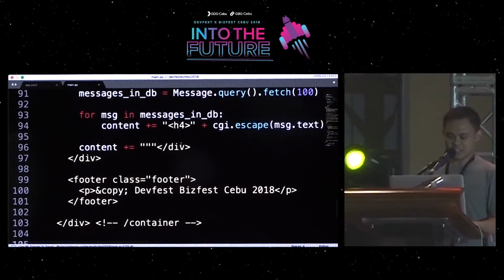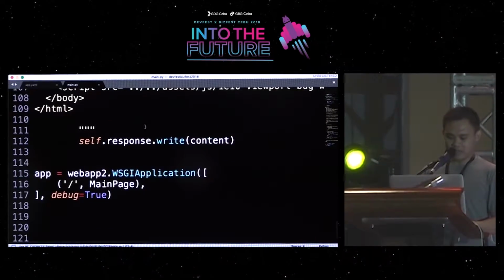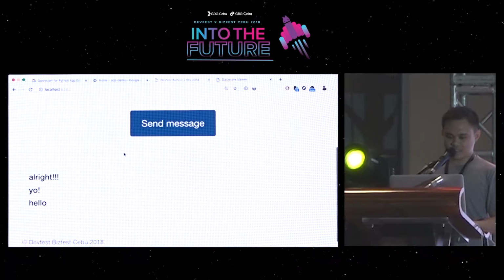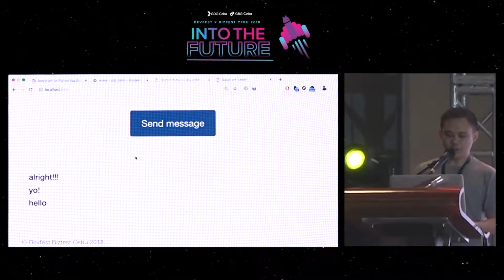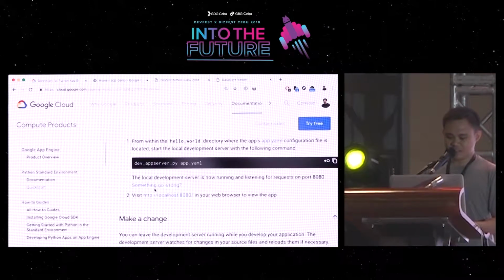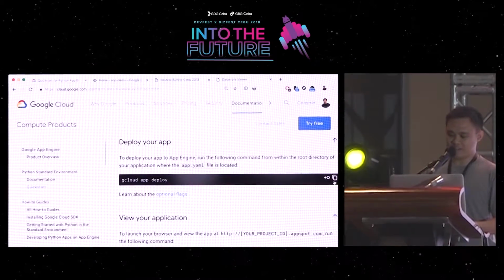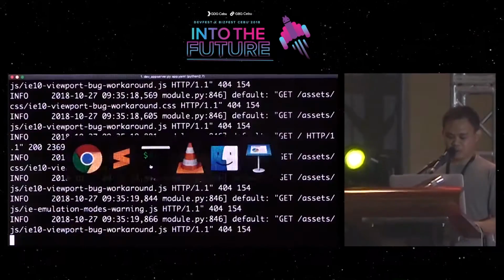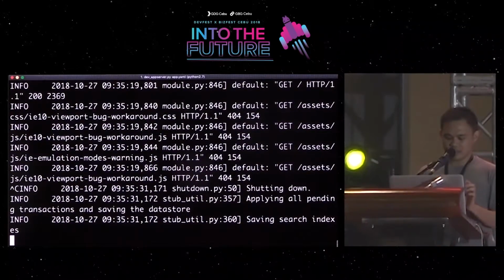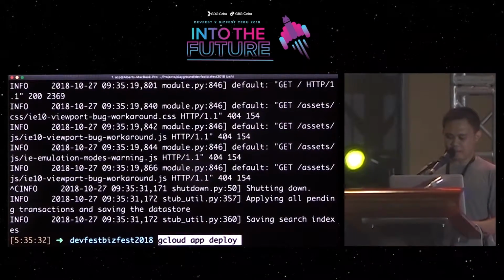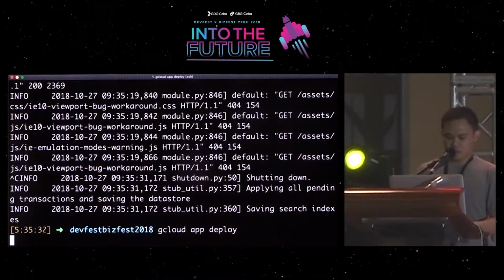So we have that CGI, same message of text, and then we refresh. Okay, things are still looking good. Now to deploy. How do you deploy? Deploy your app. Cloud app deploy. Alright, so we press that copy button, and then we go over here, we stop it, and then I'm gonna press Cloud app deploy, and then woohoo!